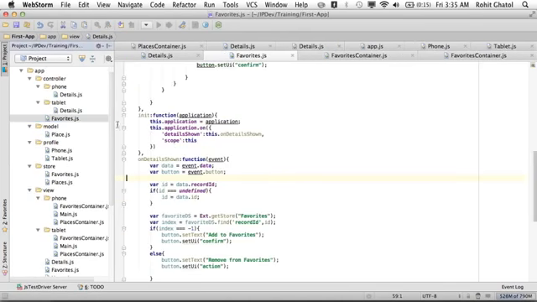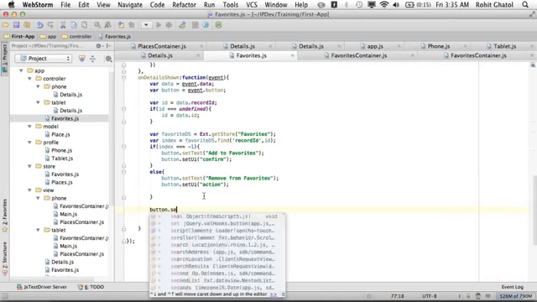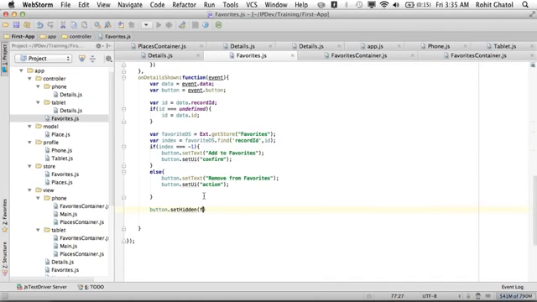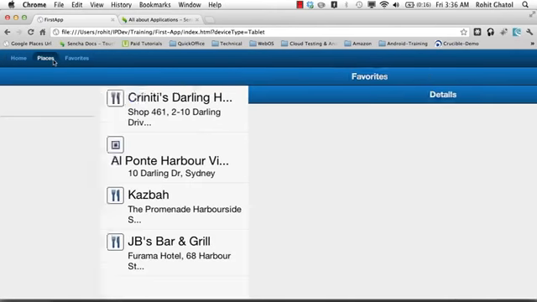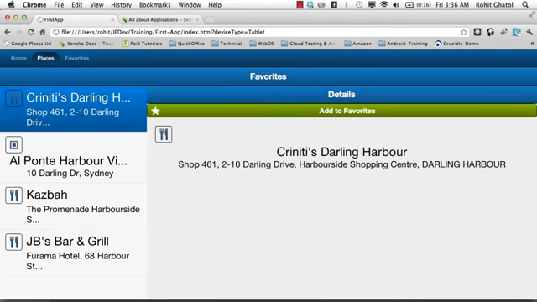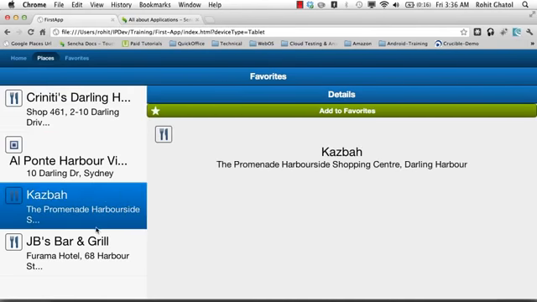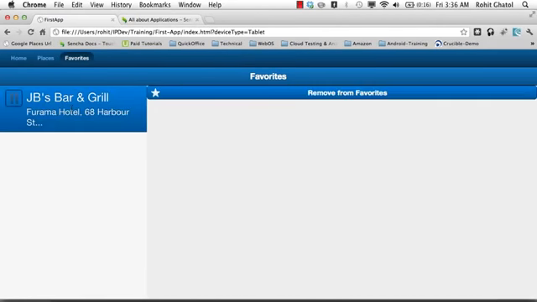And in my favorites, I'm gonna say button.setHidden is false. So what's gonna happen with this is it's gonna solve some set of problems, but not all. For example, if I go over here, I don't see anything. Over here, when I click on this, I see things. If I add it to favorites and I go here, I see that.